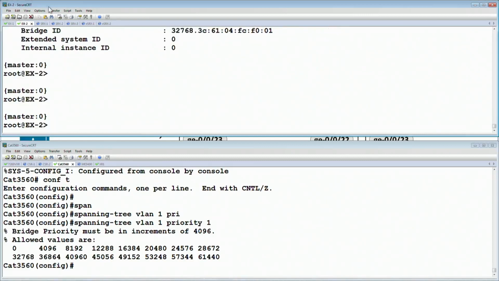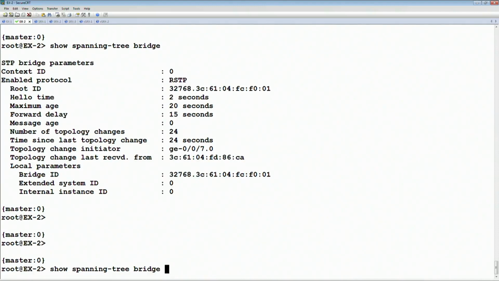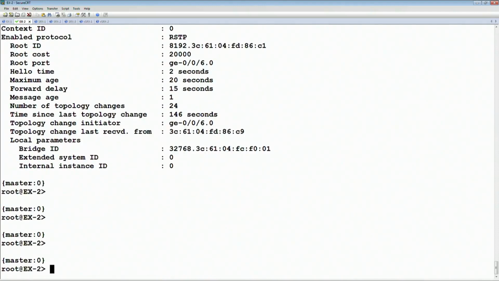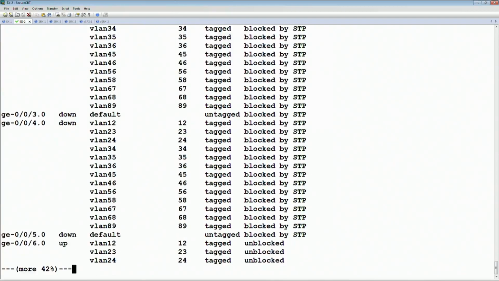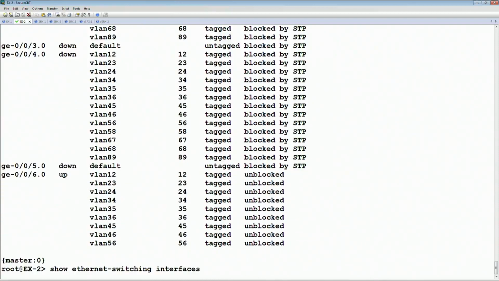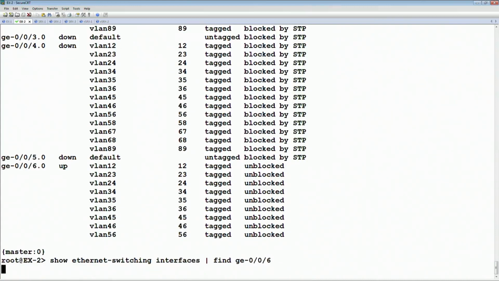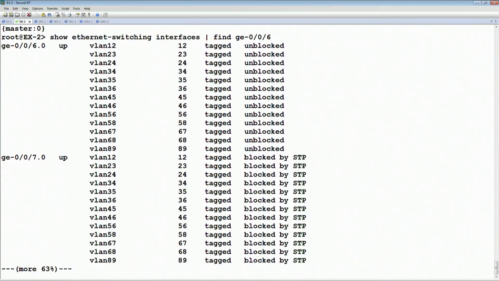and if we look at EX2 and now look at that same command again, which is show spanning tree bridge, we see now the root ID changes. The root bridge now has a priority of 8192, and it's located out port ge-0/0/6. Additionally, if we look at show ethernet-switching interfaces, and look at ge-0/0/6 and ge-0/0/7, so let's say, for example, show ethernet-switching interfaces | find ge-0/0/6, that's the equivalent of begin. We can see that port 7 is being blocked by spanning tree.